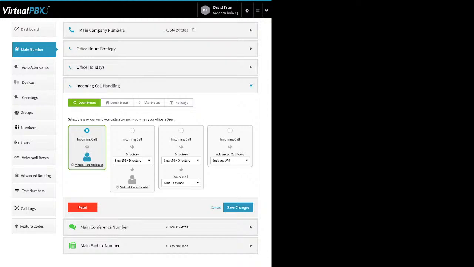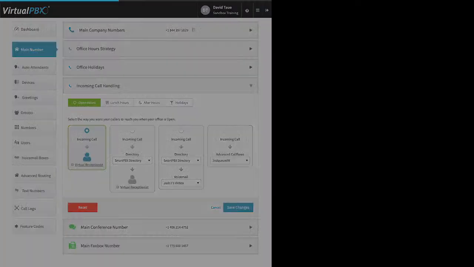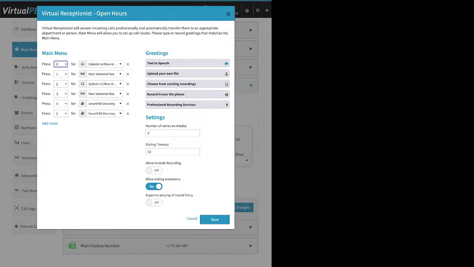All right, so calls come in and they're going to my virtual receptionist. This is a link. If you click on it, it's going to open up a big old box. On the left, you have your main menu. This is where you give your customers options to press on their phone, right? So you would click on Add Route. Right here, creates a new row.